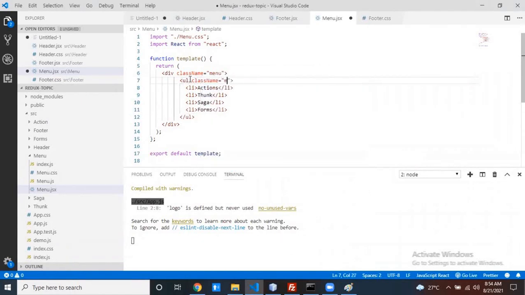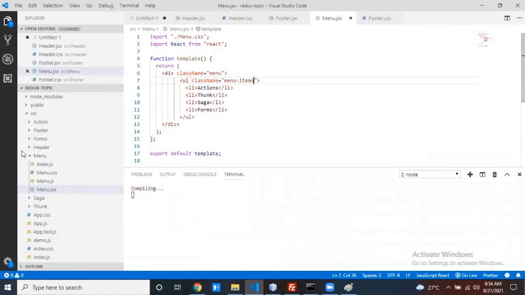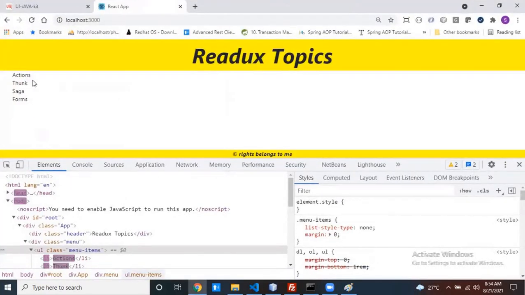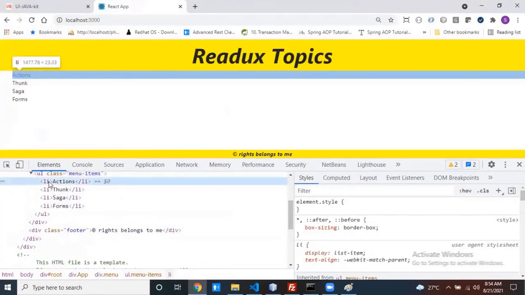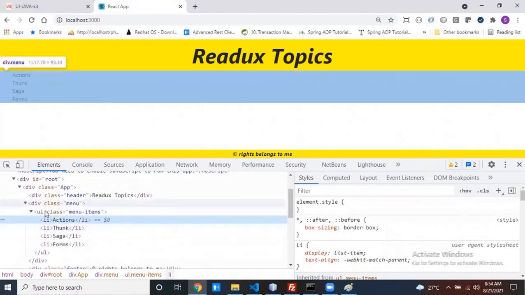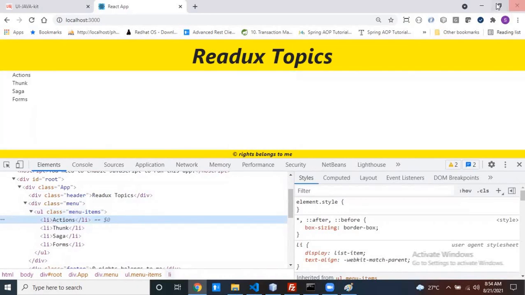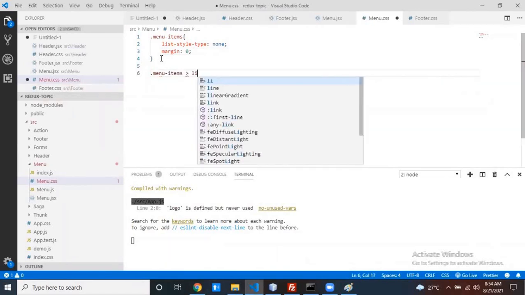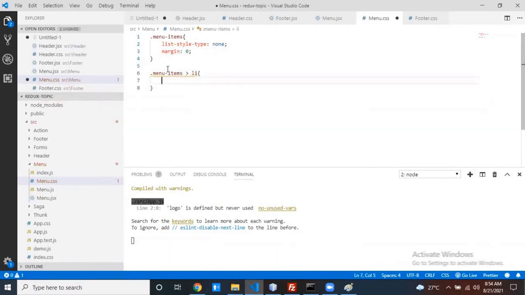Can I make my class name menu items? Go to my menu.css. Menu items is this. Done. Now all these list items are block level by default, taking the full width of the parent list. I want all my LIs to be inline. So how can we write the selector? My LI is a direct child of menu items, so you can write display inline.